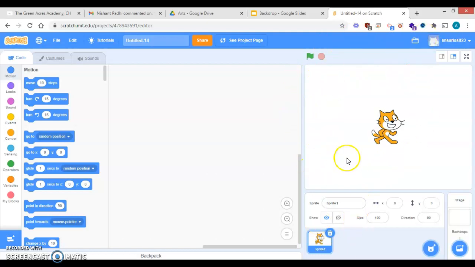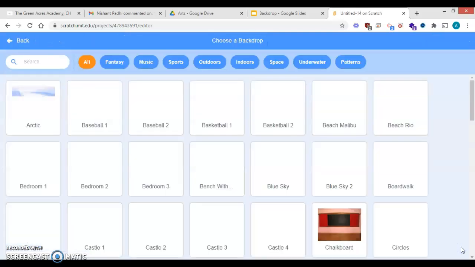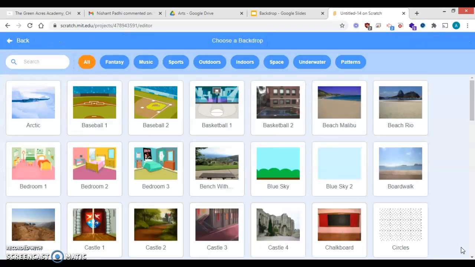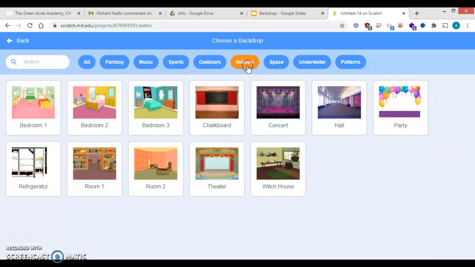You are able to see that the background is empty now. This is where we have to select the background, either by directly clicking on this button or by clicking on the search bar. So I'm clicking over here. You will get a variety of categories. I will be going to Indoor.